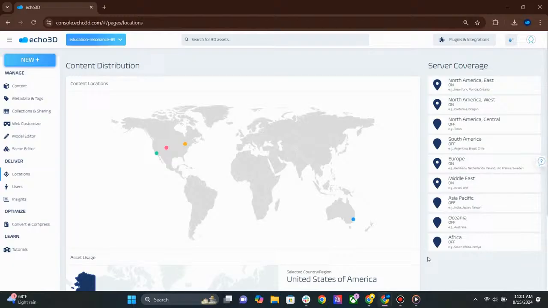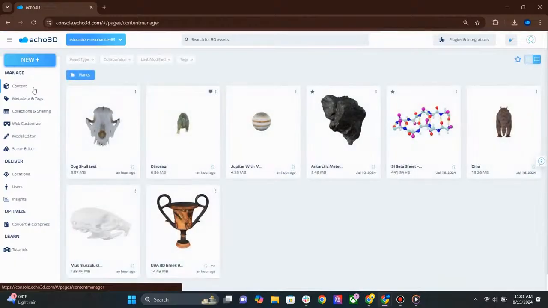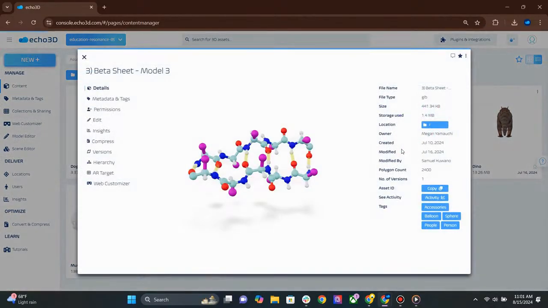Next, we have Analytics. We have a bunch of assets and account analytics. On the Locations tab, you can see where your targeted assets are and asset usage on a map. If you don't have any targeted assets and are looking to do so, you can go back to the content page, double-click the content card, and hit AR Target.